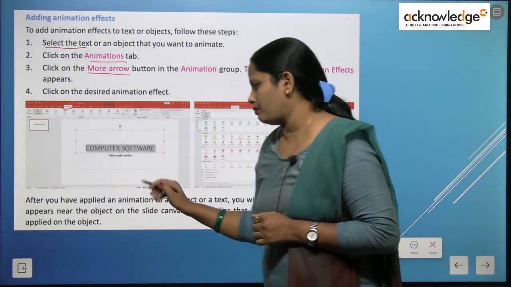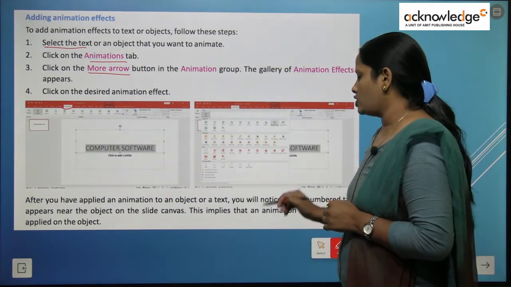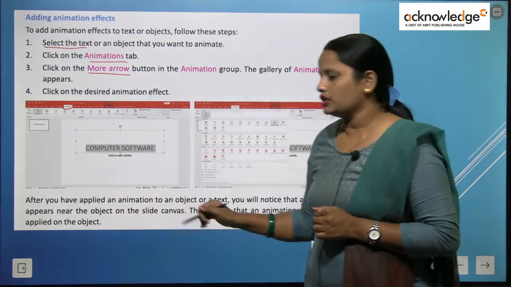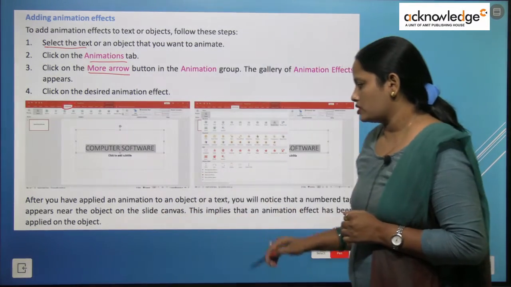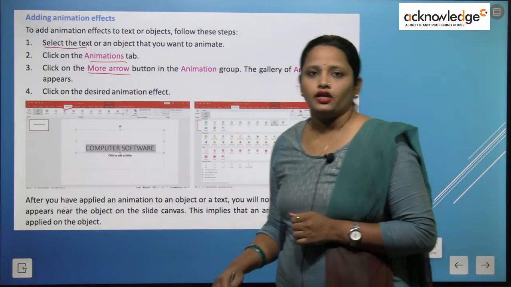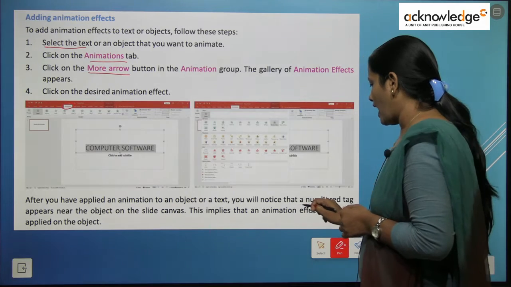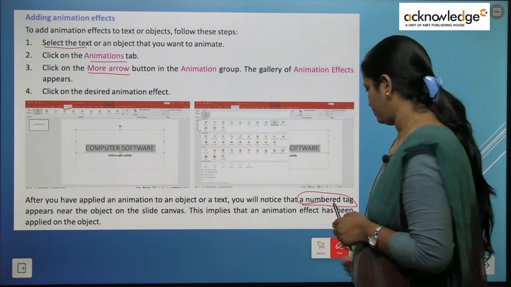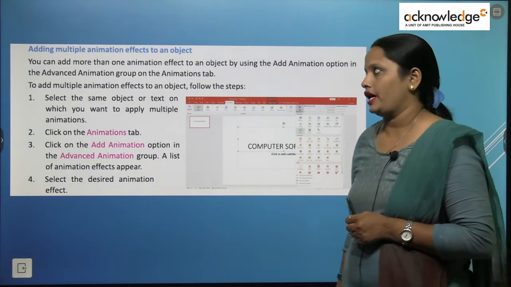After you have applied an animation to an object or a text, you will notice that a number tag appears near the object on the slide canvas. This implies that an animation effect has been applied. So when the animation effect is applied, a number tag will be seen there. So this means that the animation effect has been applied.